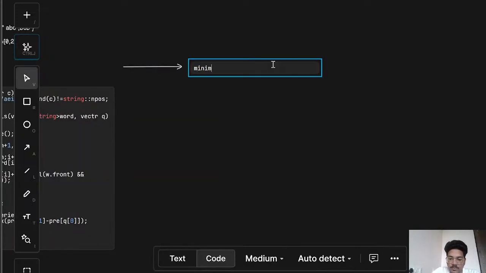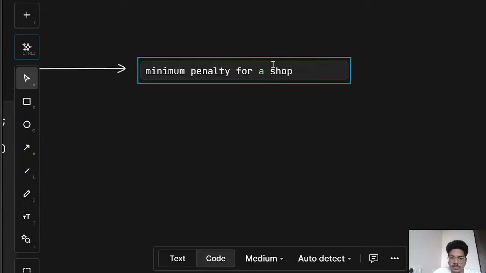Minimum penalty for a shop. In this question, we are given a shop that is open from 0 to n minus 1 hour. The customers come in a string customers, where Y means a customer comes that hour and N means no customer. If the shop closes at hour h, then for every Y at or after h there is a penalty, and for every N before h there is a penalty. So close at 2 hours.